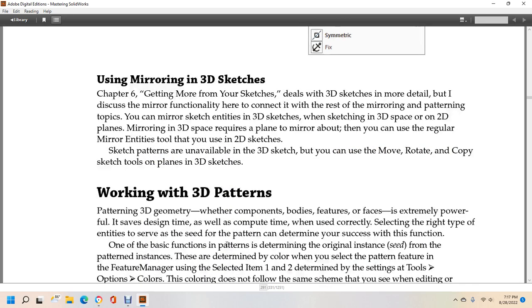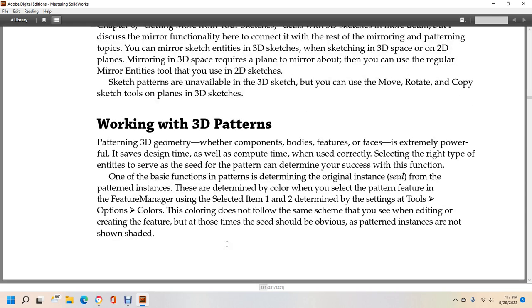planes of 3D sketches. Working with 3D patterns, patterning 3D geometry with the components of the body, the features, or the faces is extremely powerful. It saves design time and compute time. Using the correctly selected type of entities or curves as the seed of the pattern can determine your success with this function.